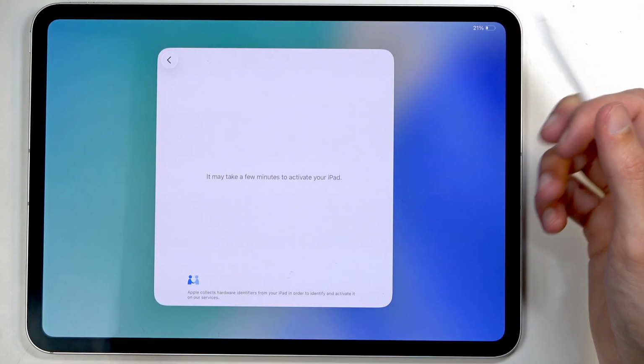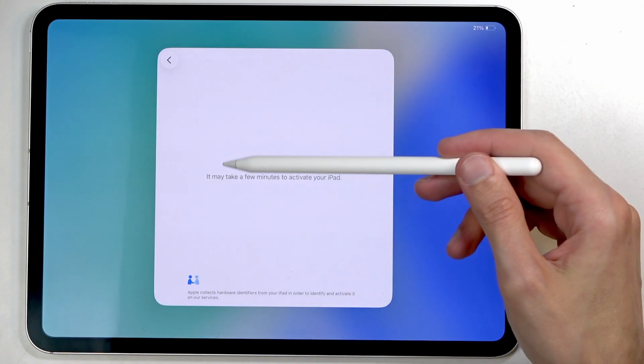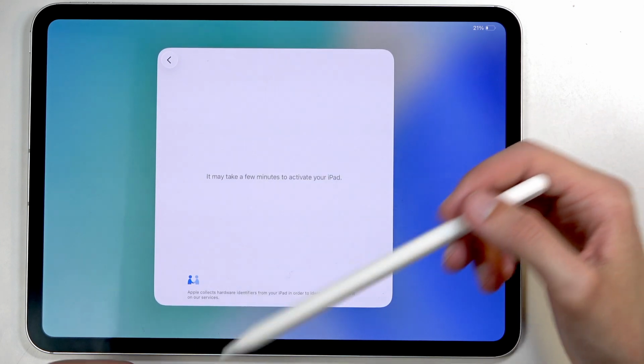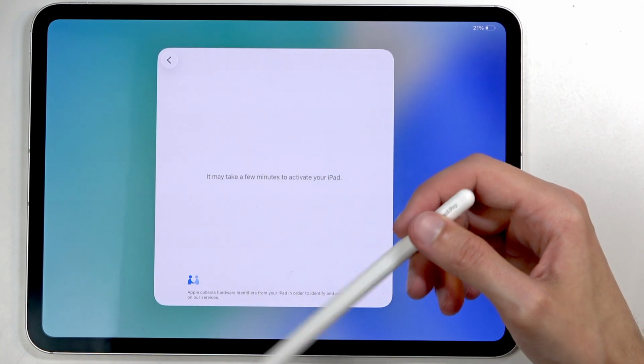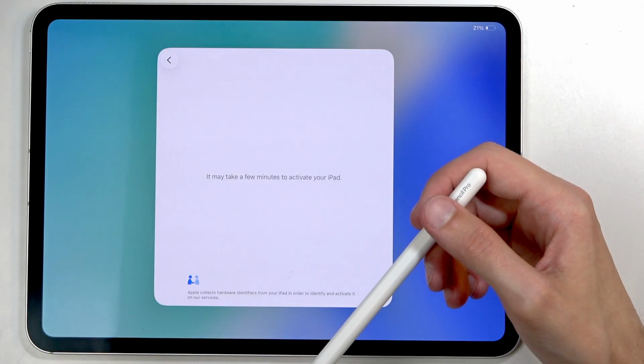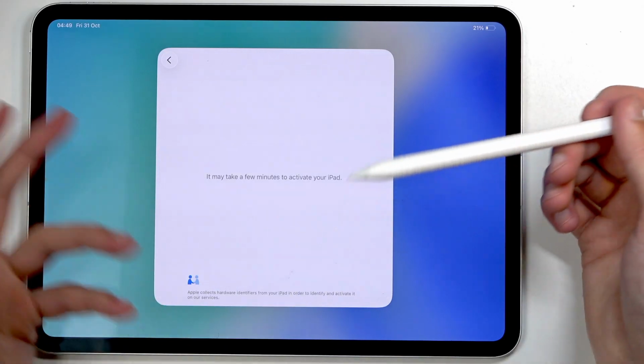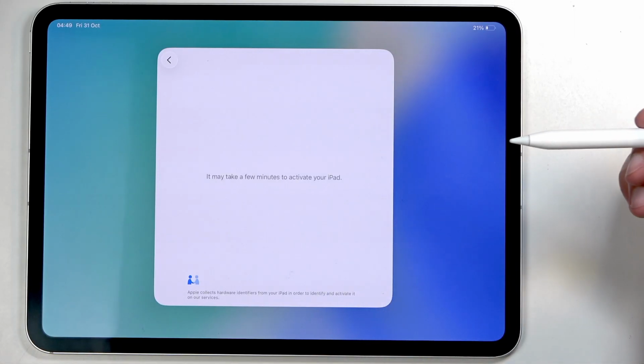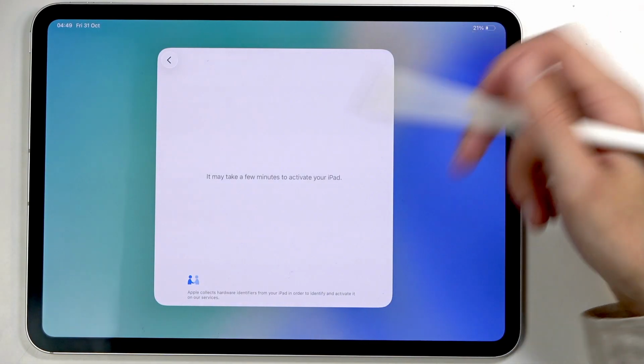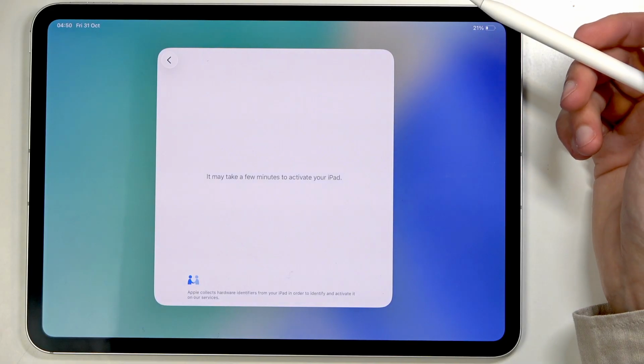Now it's going to be checking something, which, as you can see, may take a few minutes to activate your iPad. It's already activated. So, like, what are you doing? So anyway, we're just going to wait for Apple to waste my time, because apparently it's worthless to them.